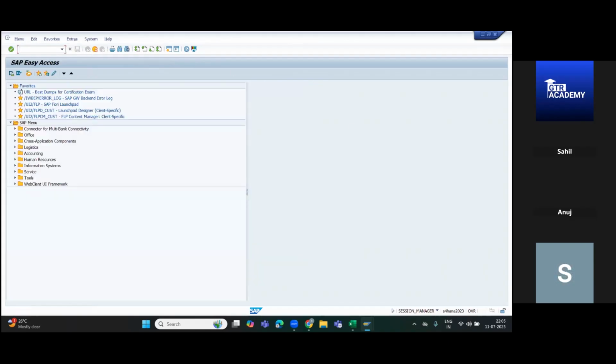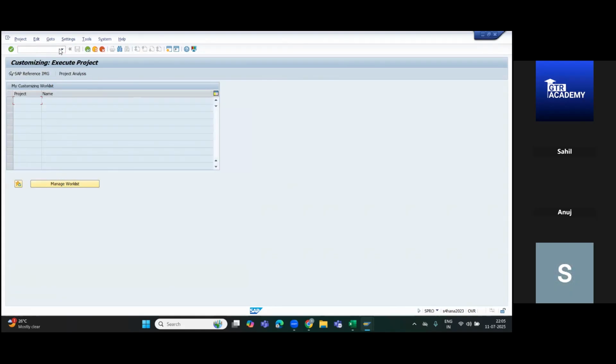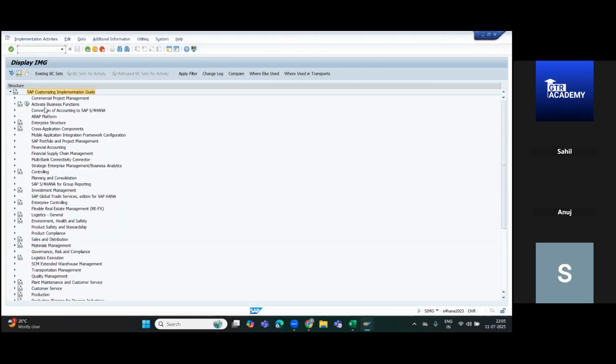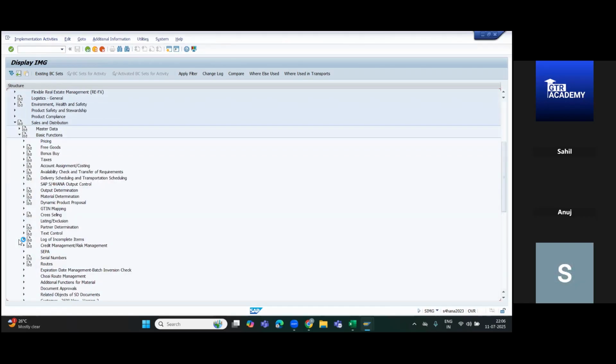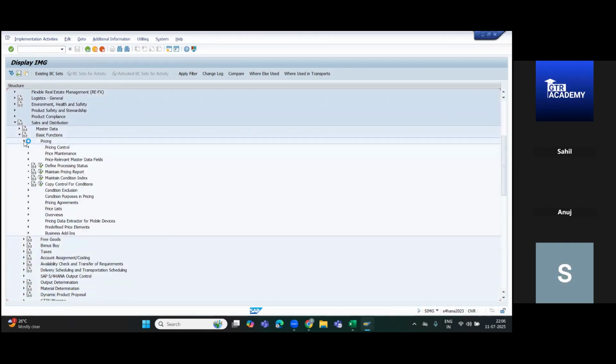Just go to SPRO. Both ways you can use. SAP Reference IMG. Go to Sales and Distribution. Under this, there is Master Data, Basic Functions, Sales. So go to Basic Functions. You can see the first option is Pricing, Pricing Control.